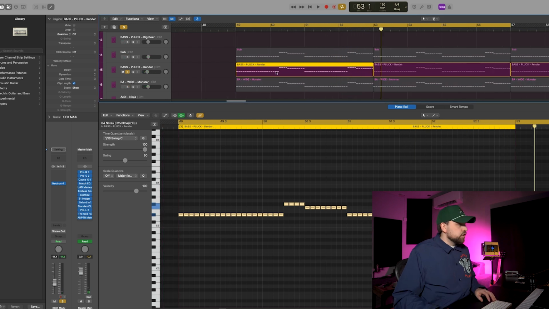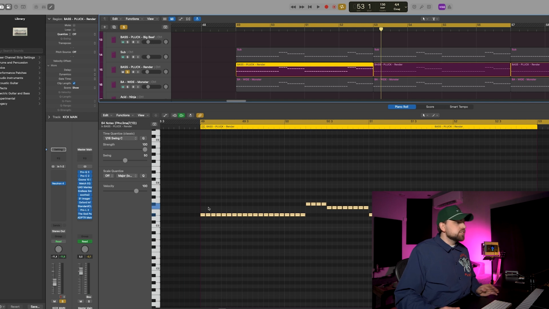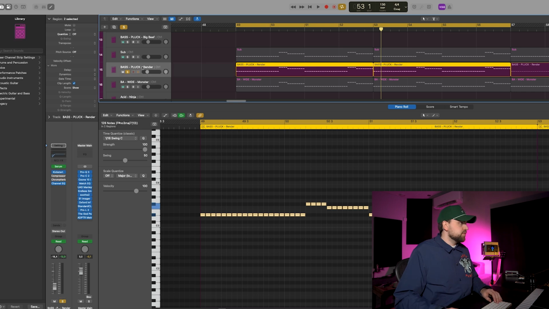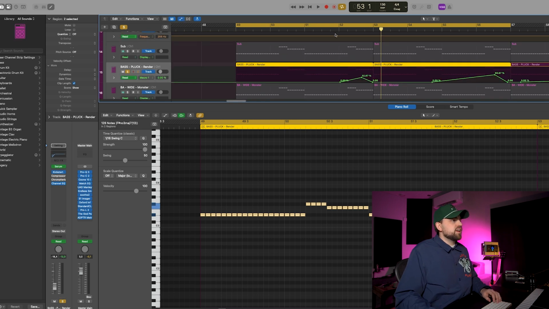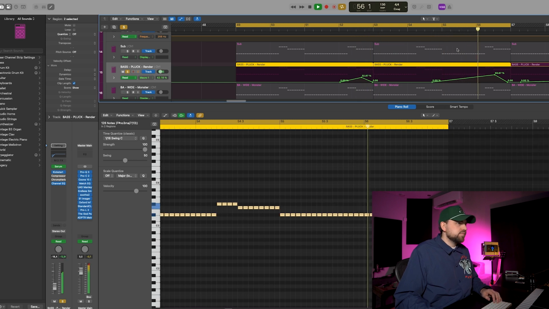It's not that difficult. It's basically playing 16th notes, but you have to keep in mind that you need to have some sort of movement in here. So what I did was play around with the cutoff. This way we're adding some movement to this bass line.